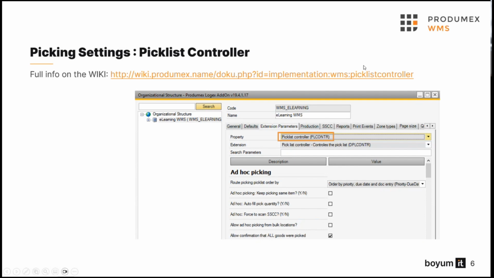Now, in terms of settings in our WMS, probably most of you know that we have many settings. That's a strength and also a complexity of our product. So regarding the picking, the most important settings are placed in the pick list controller. So it's in the organizational structure, and then you select here pick list controller. And then you will have a list of settings that will impact our flows. And finally, the combination of those settings will define the way that WMS will work during the picking flows.